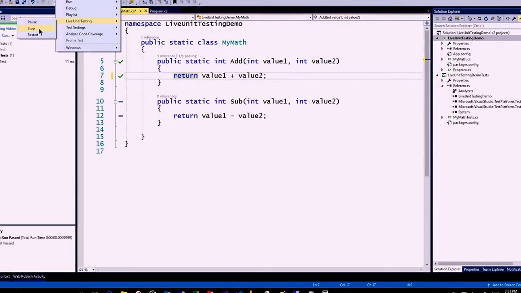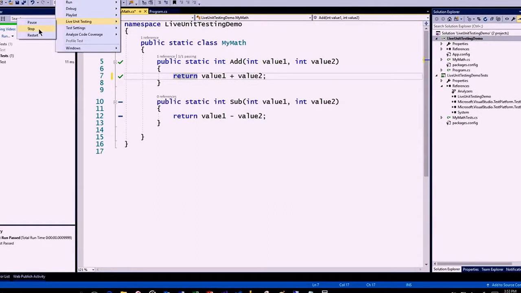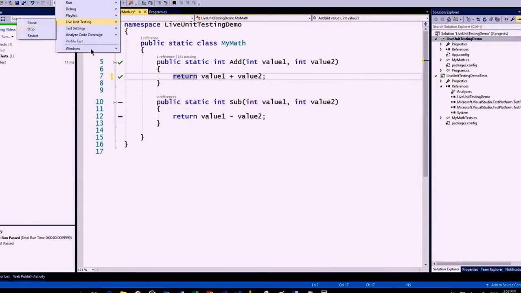I suspect if you're starting to write a method, or you're making major changes to a method, you're refactoring it, you're totally changing the logic, you don't necessarily want it to constantly be told that you broke the unit test. So that might be a case where you would turn it off and then turn it back on.